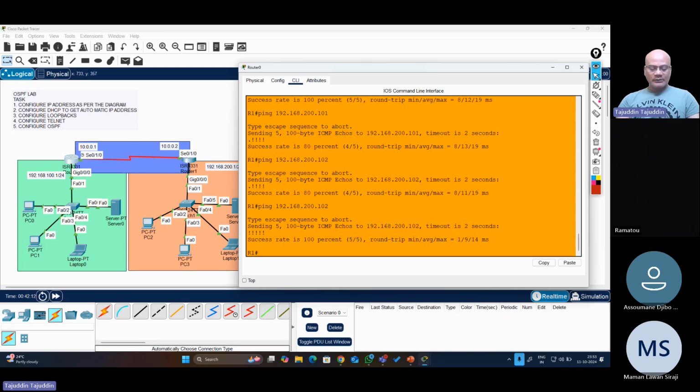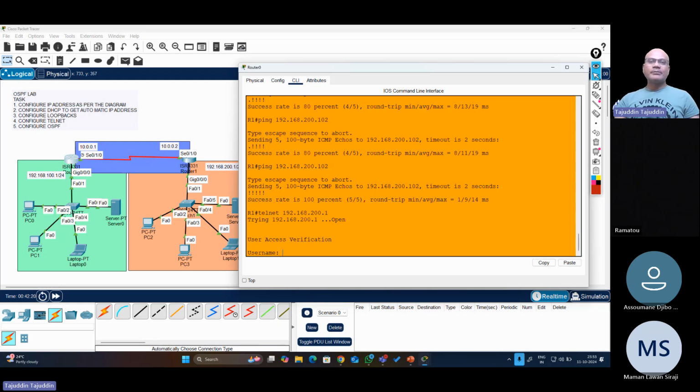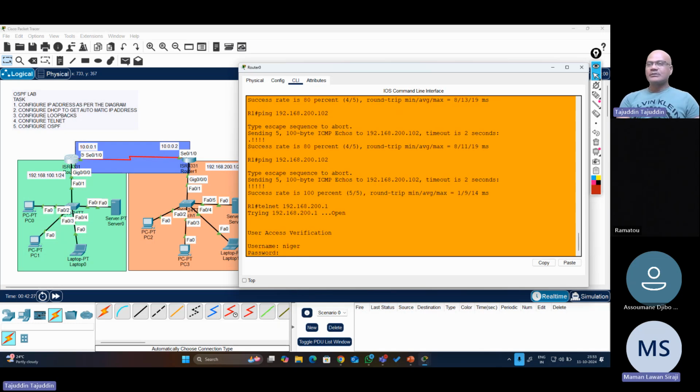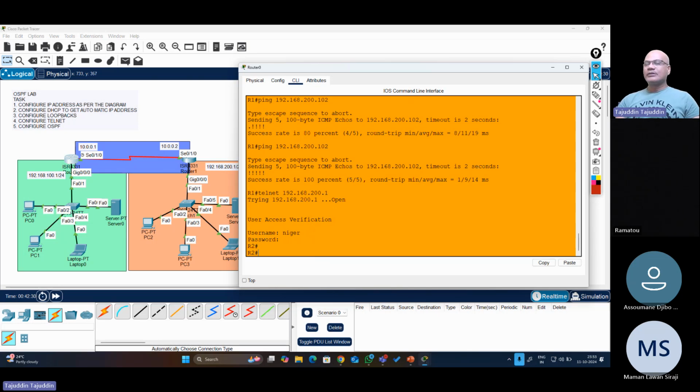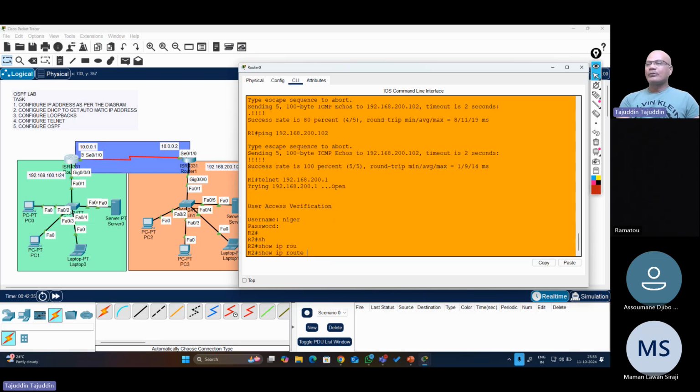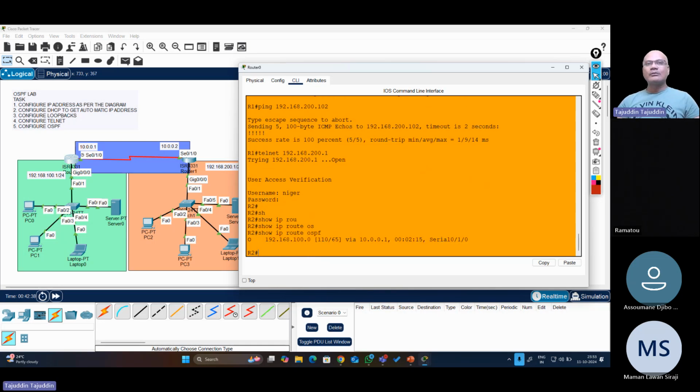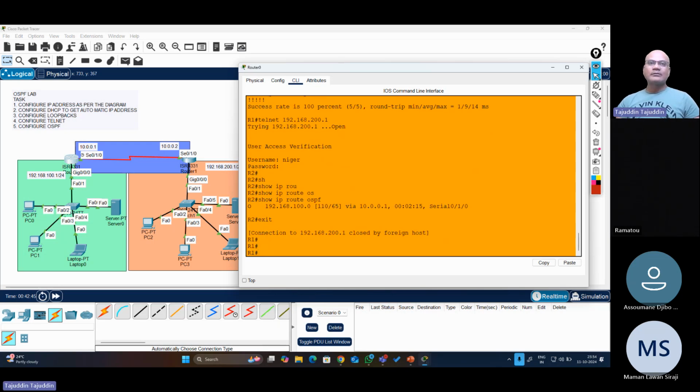So can we do the telnet here? So telnet from this router 192.168.200.1. So it's asking the username because I'm accessing from the router. Right? So router 2 username is Niger, right? Password is Cisco 123. See, from router 1, I'm accessing router 2. Show IP route OSPF. This is router 2 now. Right? So now exit. It comes back to router 1.